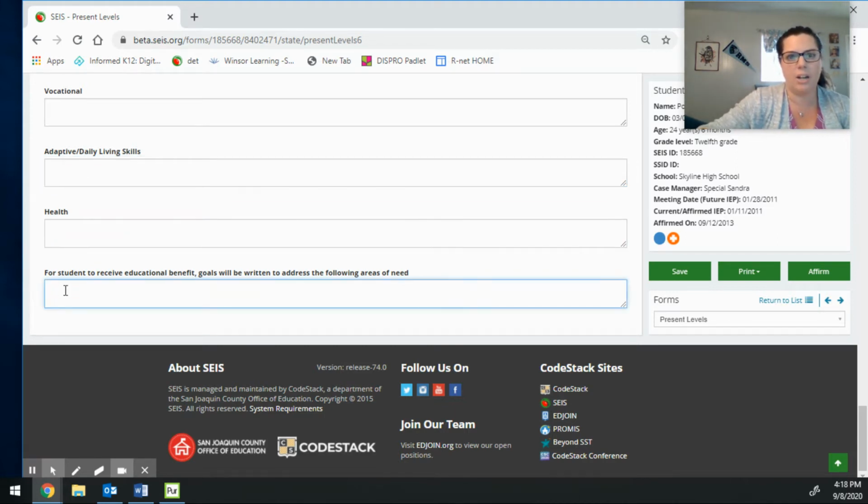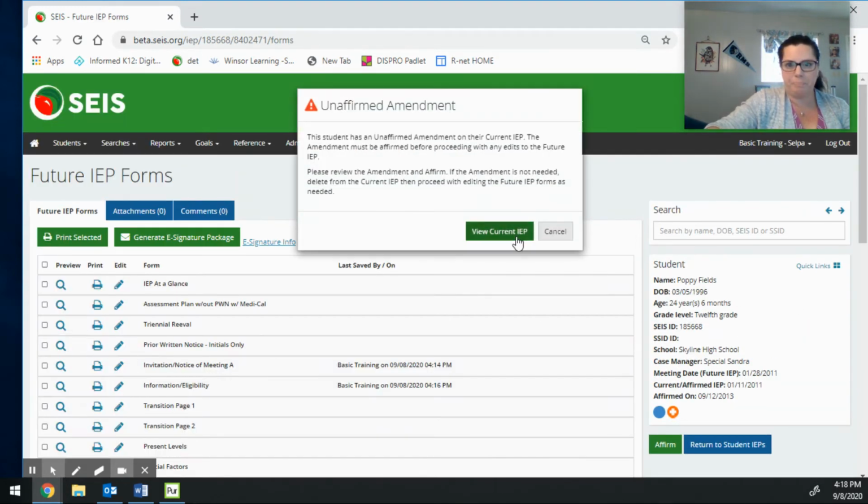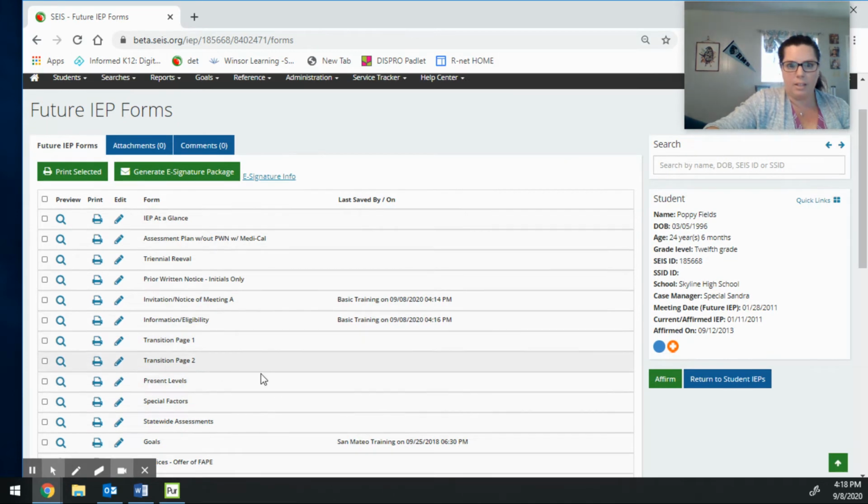In this section here at the bottom, we would indicate any areas where we expect to have students' goals. For example, if they have a low reading level, you would say reading. If they have low math scores, you would say math. If they have some concerns around attending to work and making sure they do complete all their work, you may have a work completion goal. Then you click save and go return to list. So that was present levels.